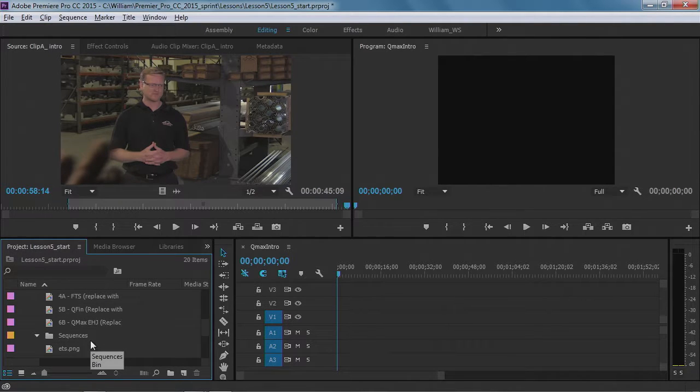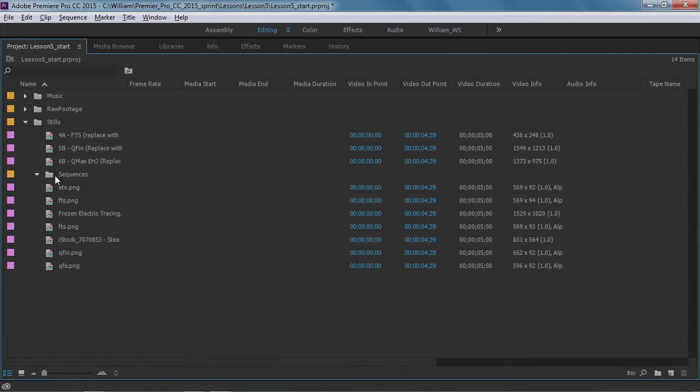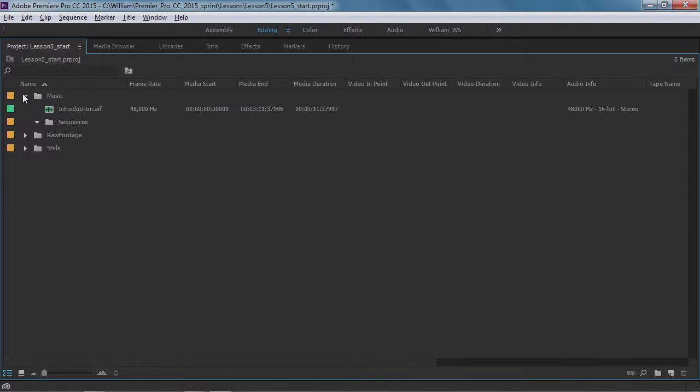panel. So once again, I'm going to hit the tilde key, or the tilde key. I always want to call it the tilde key. That just sounds better than the tilde. Anyway, I'm going to drag the sequences bin up and out. So I'm going to drag it out if I can and drop it. Sometimes it gets a little wonky there, depending on where you drag and drop.